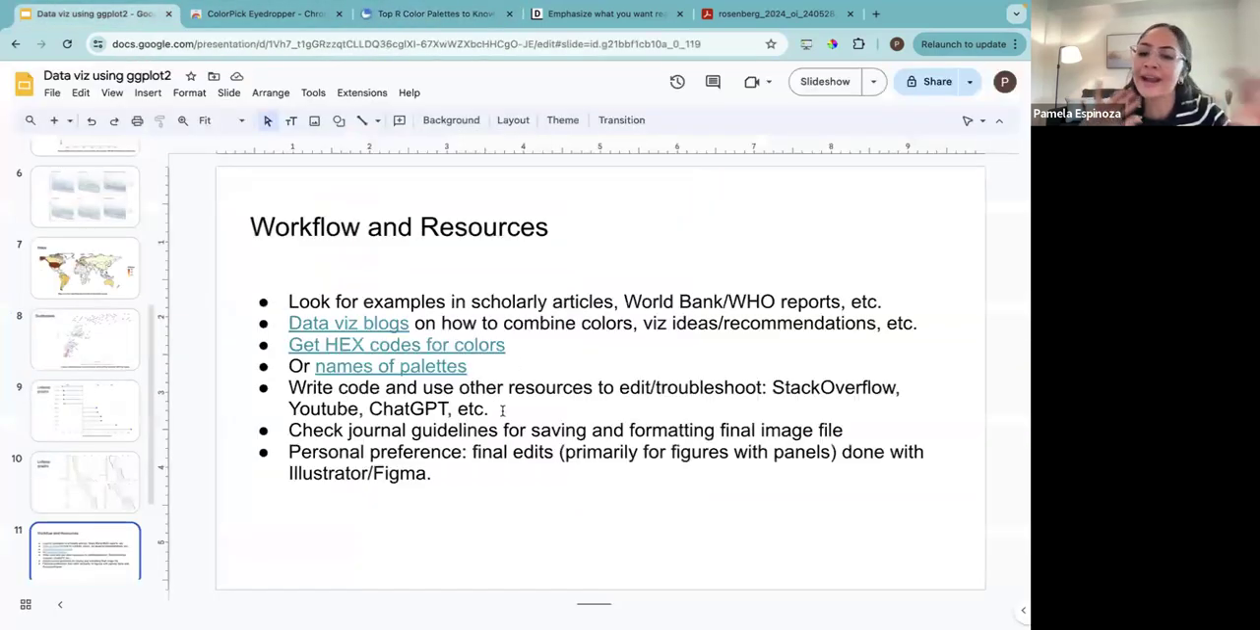And then when I'm writing my code, I usually use Stack Overflow, watch YouTube videos, or use ChatGPT to help me troubleshoot or edit that code and say what I want to change, because there's definitely a lot of ways of achieving the same thing. So these are resources that I find really, really helpful. And then also checking the journal guidelines to see what format I need. Is it PNG? Is it TIFF? Is it SVG or whatever file I need for the final image?